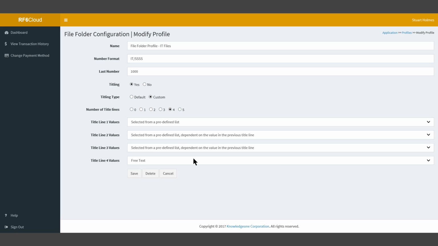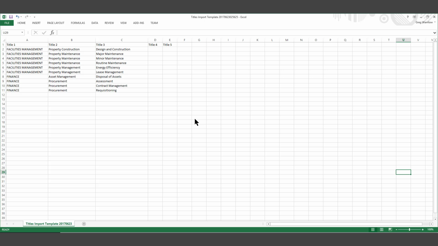Therefore, in our sample data import, we need to configure our data to match. As our titling structure is 3 levels hierarchical and a 4th level of free text, we need to fill in our import template data accordingly. We can see as this is imported, it's going to import in that hierarchy. Title 4 we don't import because it's free text.